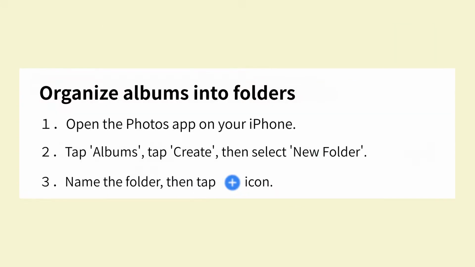When you have many albums, you can create folders to organize them. First, open the Photos app. Tap Albums, select Create, and then choose New Folder. Name the folder, and finally, tap the plus icon to finish.